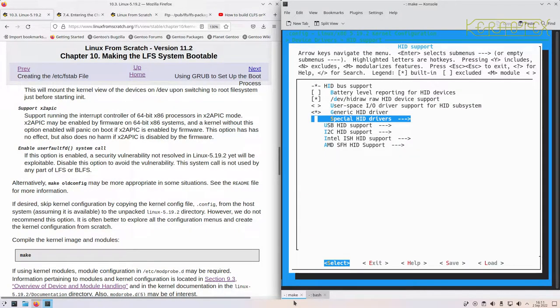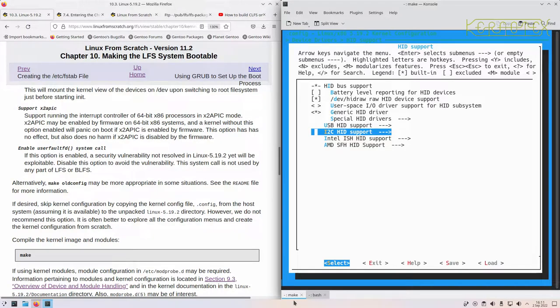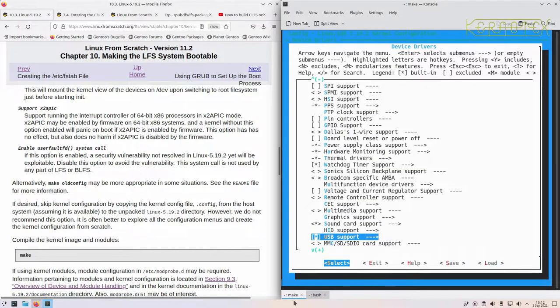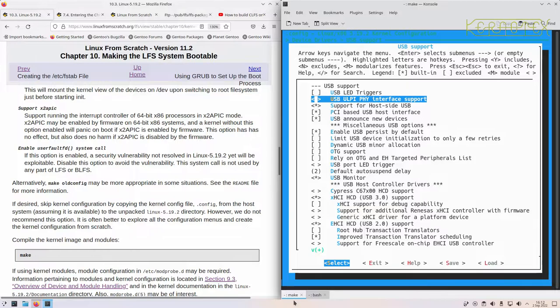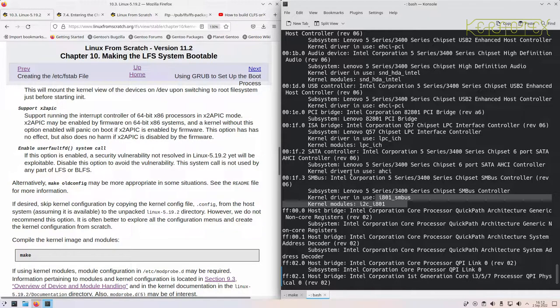Okay, that's that. USB HID support, that's fine. I don't think we need to modify anything else there. USB support we need to go into. Support for USB, yeah, we can leave that. What we need to look at in particular is we haven't got USB 3 support, so I'll get rid of that. EHCI, we've seen that we've got two controllers on the motherboard which support EHCI, so definitely want to leave that in.